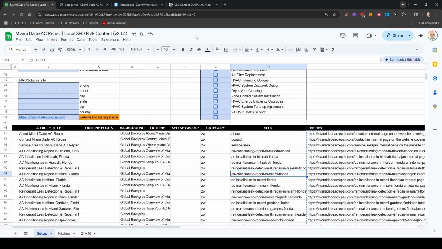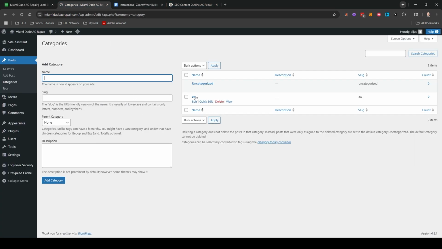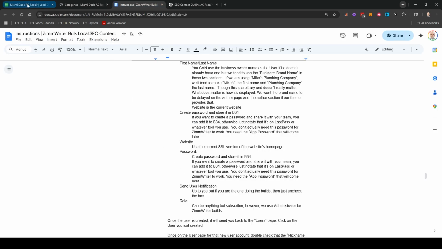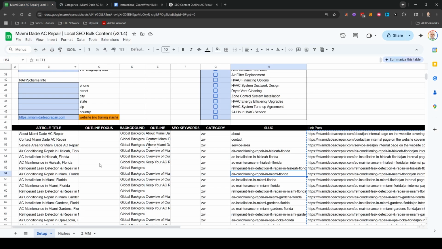So inside of WordPress, we need to do a couple things. I like to make a category called ZW. So the way ZimmWriter works is that it makes posts instead of pages. It posts things. It's meant to be like a blogger, and so it makes posts. So what I'll do here is make a category called ZW. I don't do anything special with that. I just make it ZW. Now on my instructions, I do call it ZimmWriter, but ZW is totally fine.